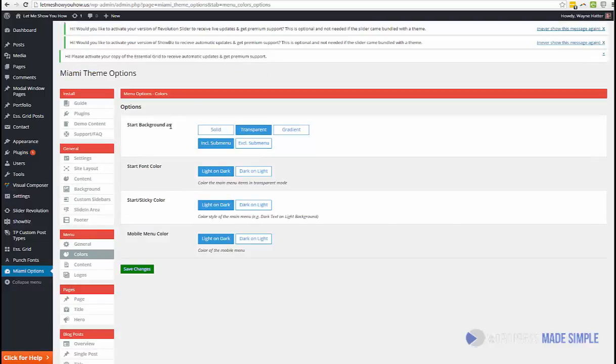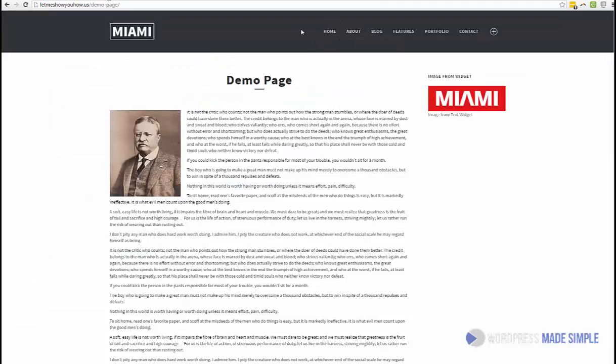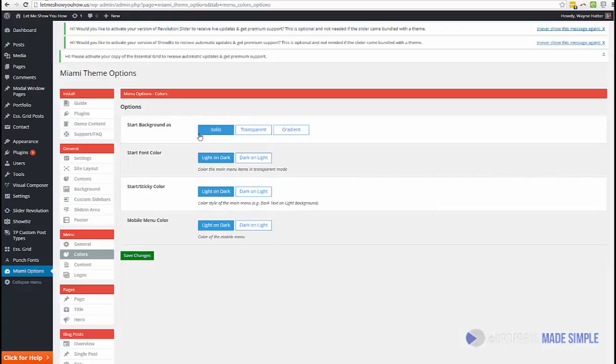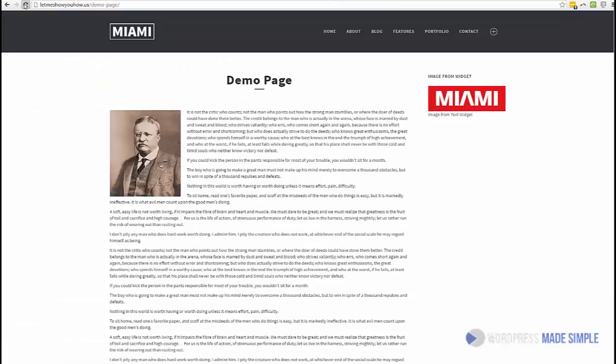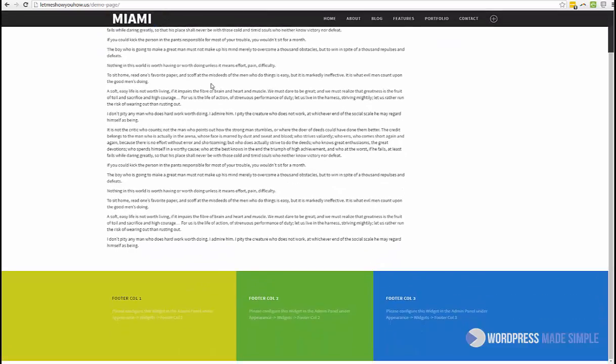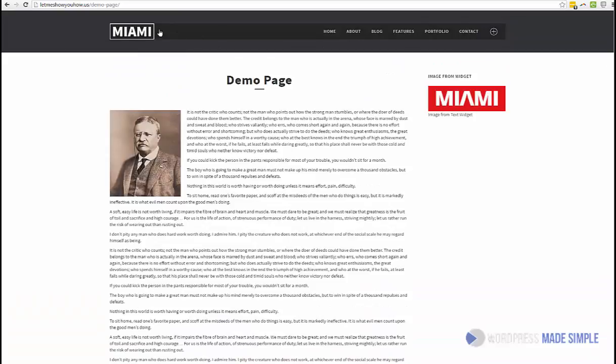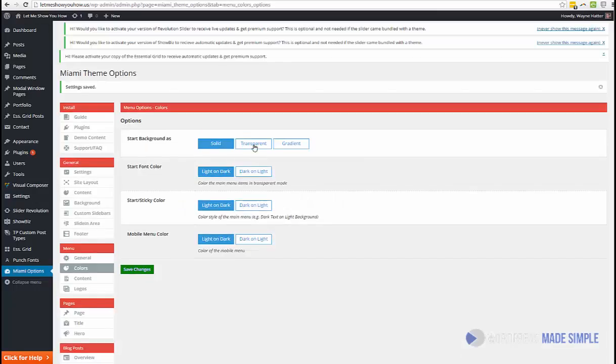Now we can set the background up here, which will encompass the logo and the actual menu itself, meaning that it will sit behind those two. So if I change that to solid and then click save settings and then hit refresh, you'll see now that we have this colored menu and logo background sitting behind those two. Okay, but you can set it to transparent, gradient. You can play around with those.